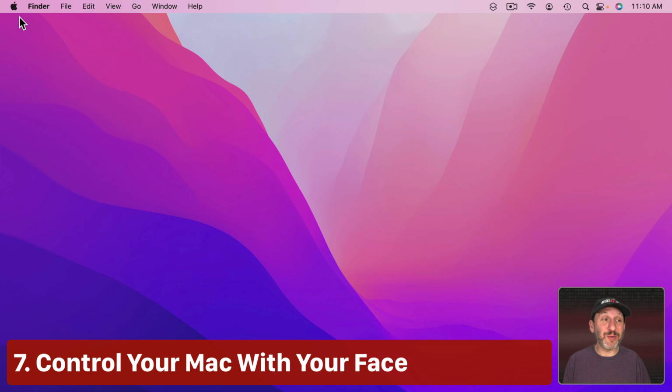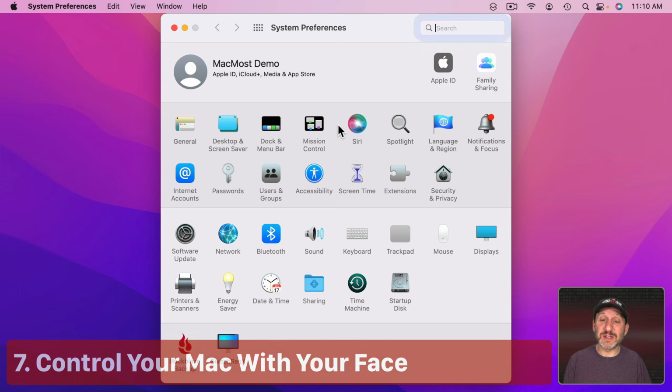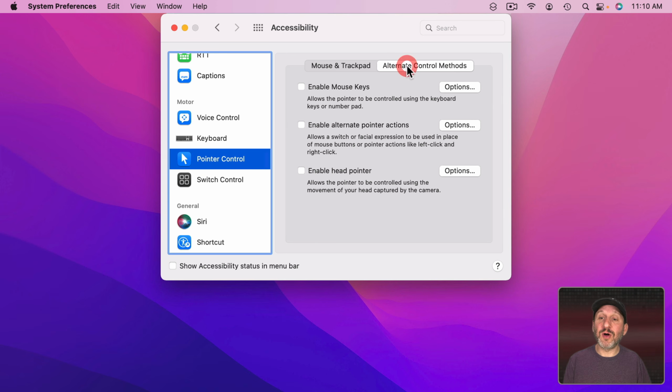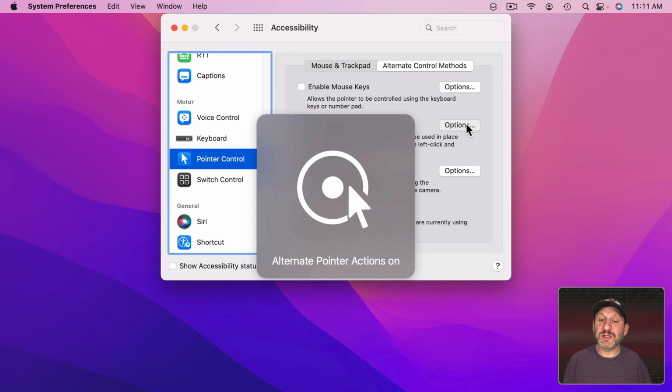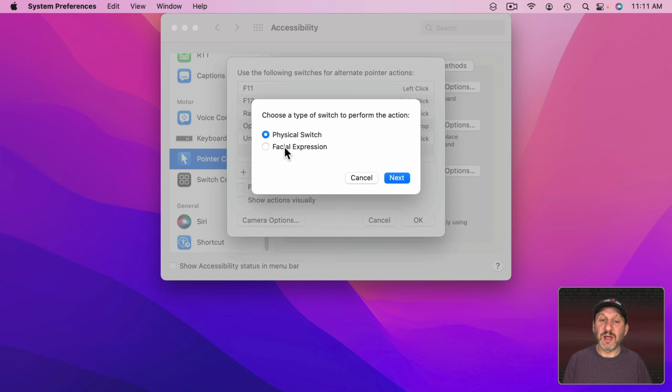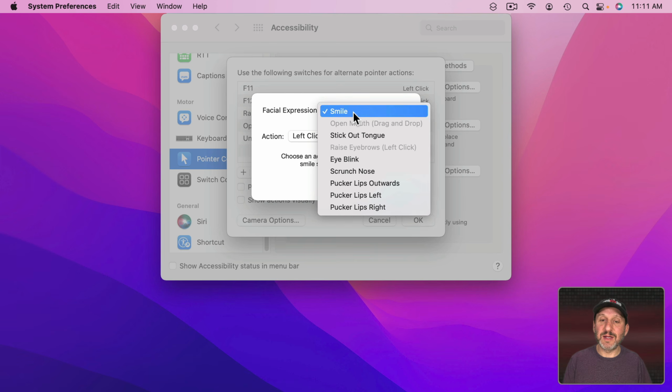Did you know you can control your Mac with your head? If you go into System Preferences and then Accessibility and then go down to Pointer Control, you can go to Alternate Control Methods and turn on Enable Head Pointer. And now if I move my head back and forth with my hands off the trackpad, I can control the pointer. You can also go into Alternate Pointer Actions and then in Options here, and then you could add something like a facial expression and make it left click when you smile or stick your tongue out or blink your eye. All sorts of different things.